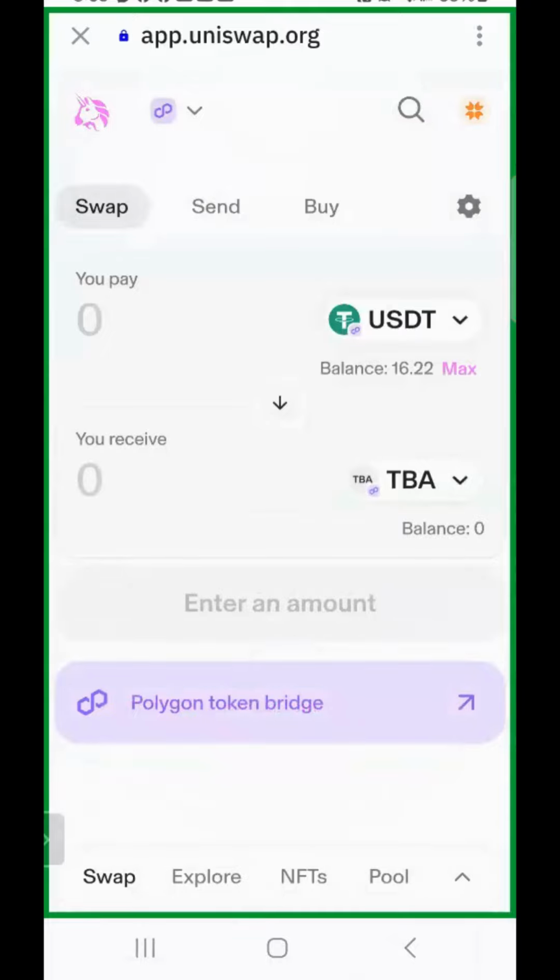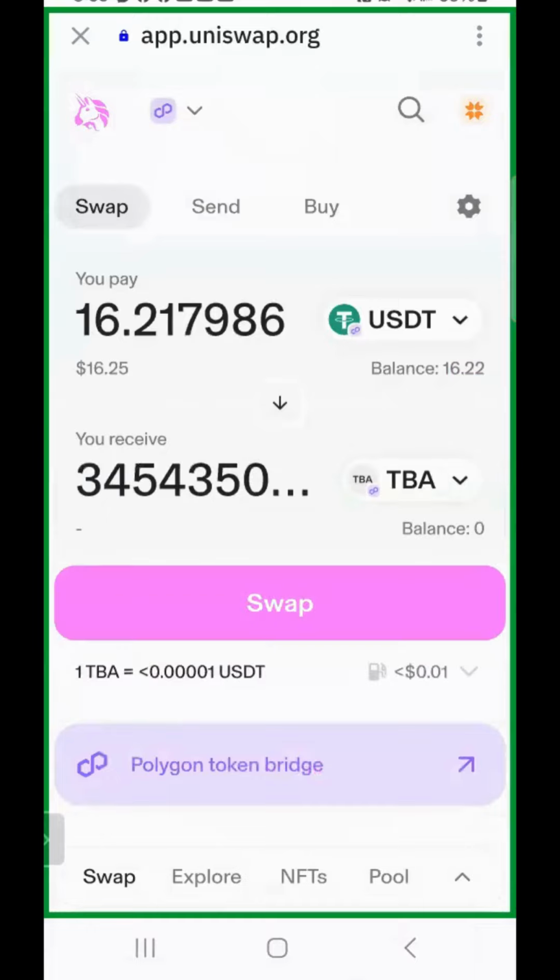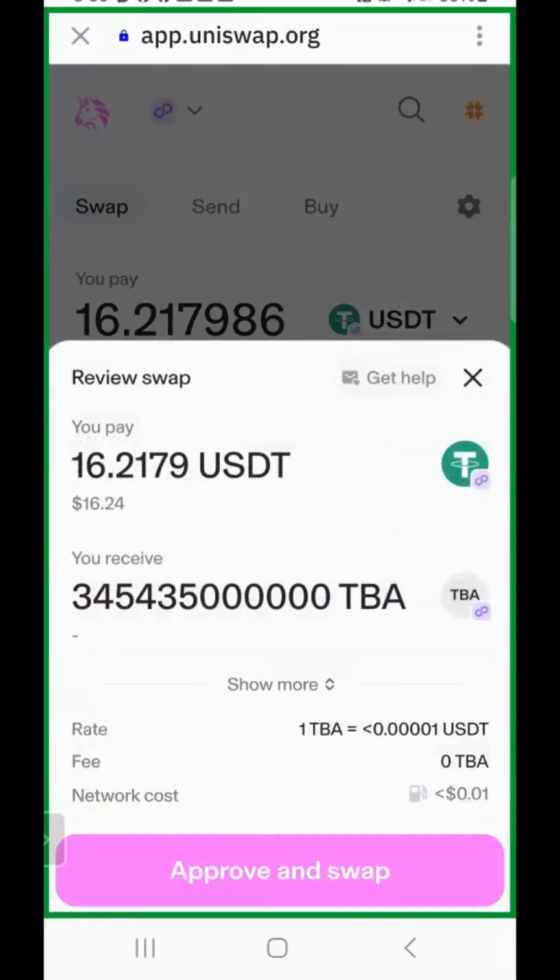And then she's going to type in how much she wants to do. Do you want to do the max? That's the whole 16.22. Yes. Go ahead and hit the max. And it's going to calculate how many billions of tokens she gets. As you can see there, she can go ahead and say swap. And she can approve. And you look at that, guys, you can see for 16 bucks right now, she's getting, that's hundreds, that's thousands, that's millions, that's 345 billion tokens. Billion tokens. So go ahead and approve and swap.